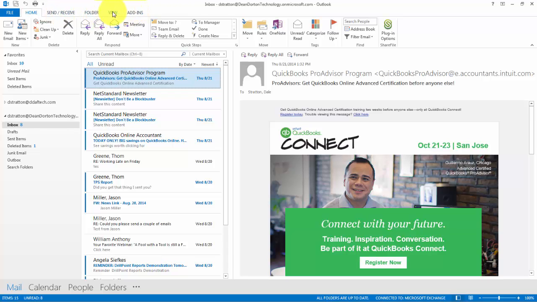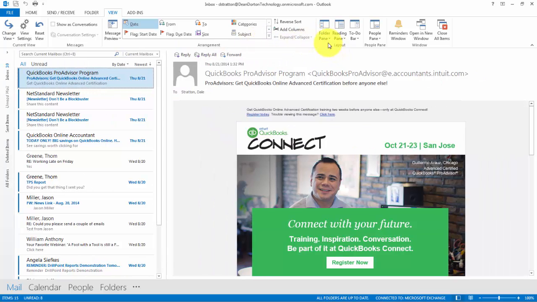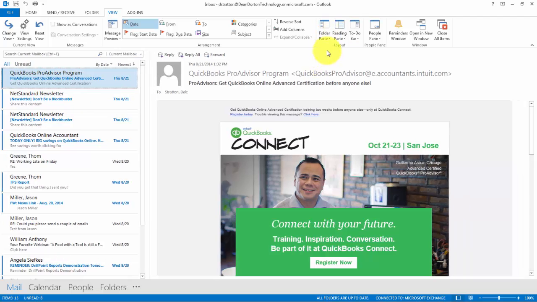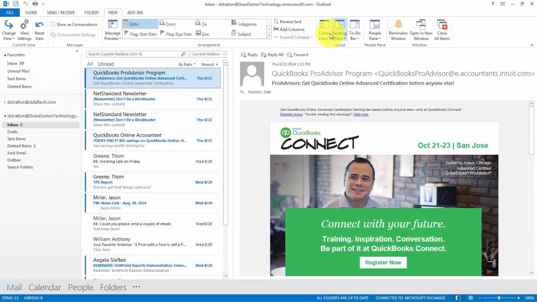Now, most of the changes you're going to find under the View tab, so I want to start there. First of all, let's cover the folder pane. The folder pane is really just this area over here on the left-hand side. And I can choose to have it normal, minimized, or I can turn it off completely. This is all a personal preference. You can do what you like with it. I'm going to turn mine back to normal.